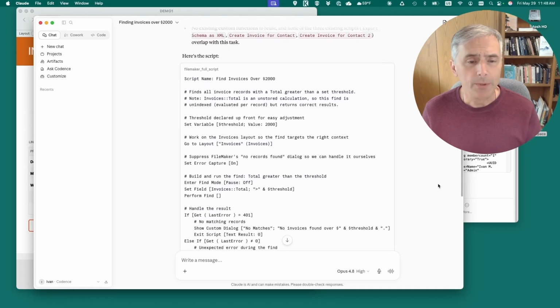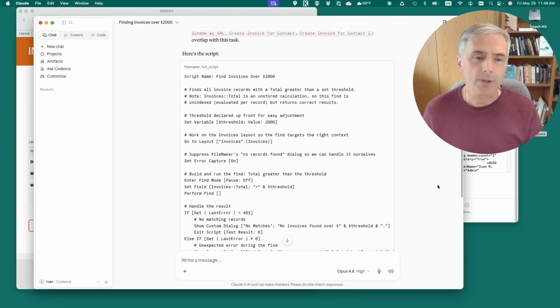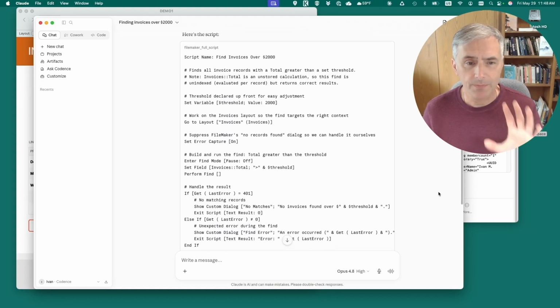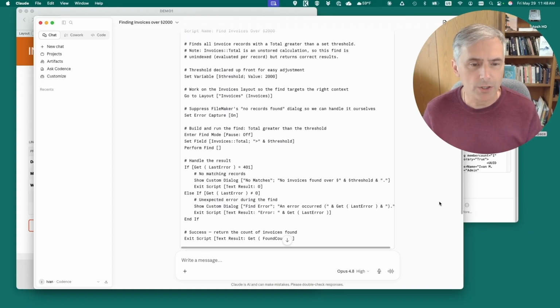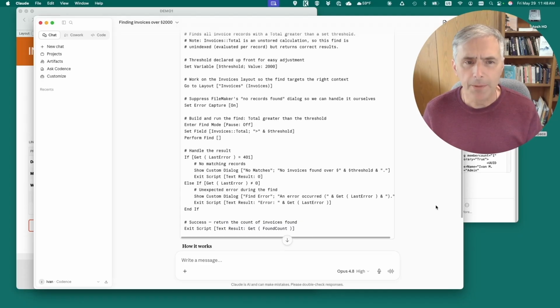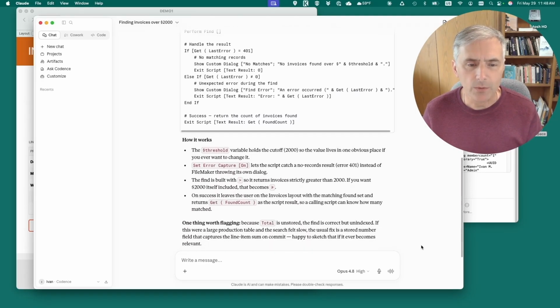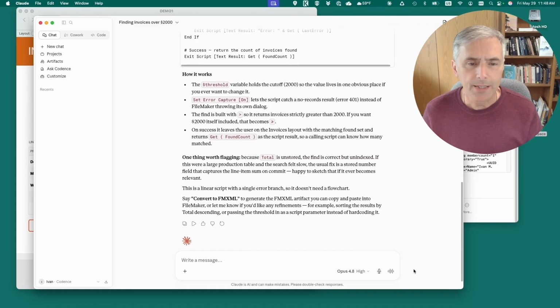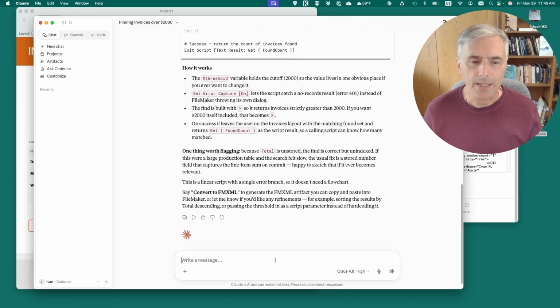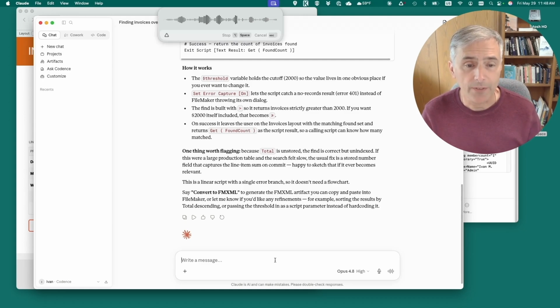Normally at this point, I would spend some time going through it step by step, at least recognizing the major structure, make sure it looked logical. I'm not going to worry about it for our demo here. It gives us a few notes afterwards, and I think it looks good. Let's go ahead and have it convert to FMXML. So I'll just again verbally speak that. Convert to FMXML.